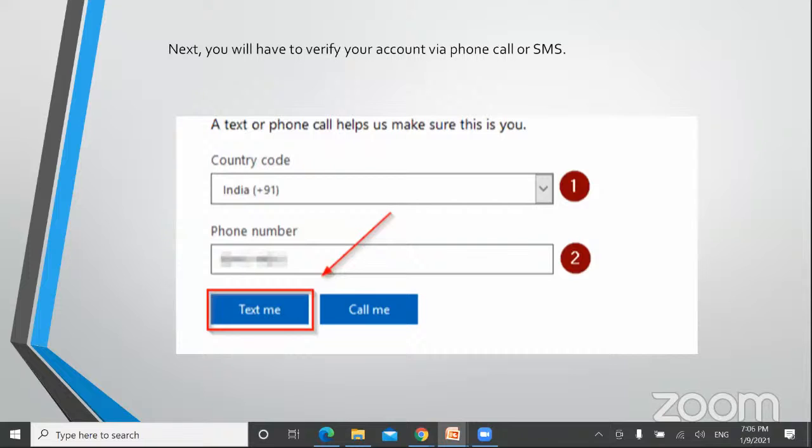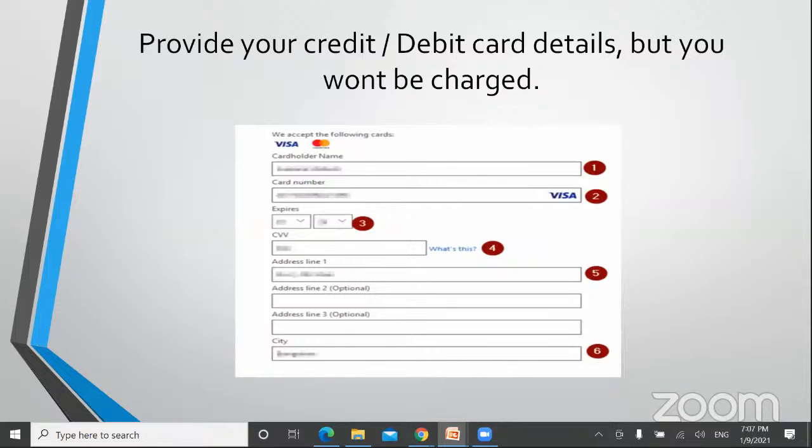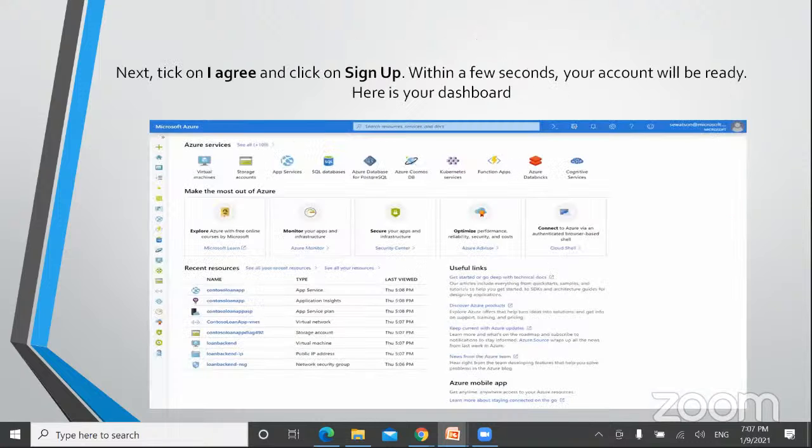For the phone number, you will get a text message with a verification code. You need to enter it and click. Here you need to give the credit card details. 2 rupees will be charged from your credit card or debit card, and once charged, the 2 rupees will be returned to your account. After a few seconds, your dashboard will look like this.